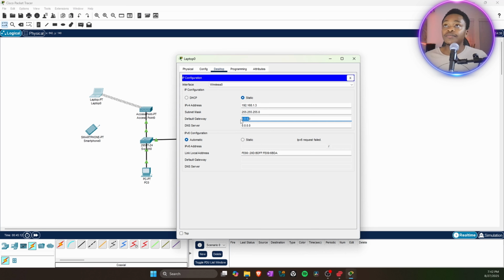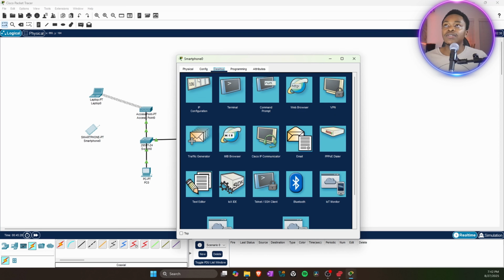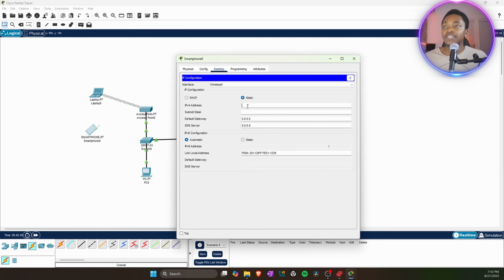alafu nifunge hiyo, and then nikuje kwa hii, nikuje kwa IP configuration, niipe 192.168.1.4 hivyo assigned, and then nikuje hapa niipe a default gateway yenye ni 192.168.1.1. Hiyo ndio the thing.